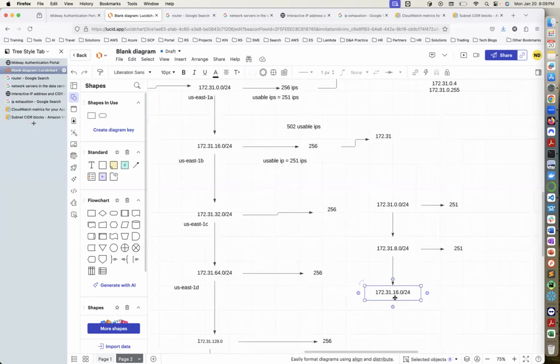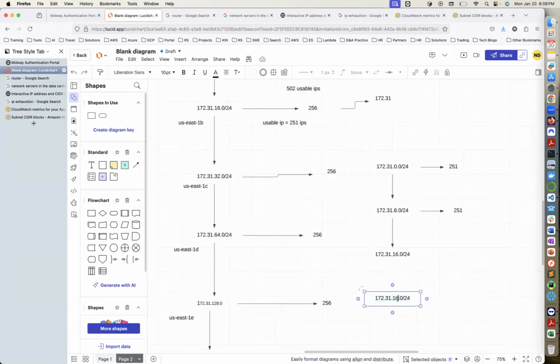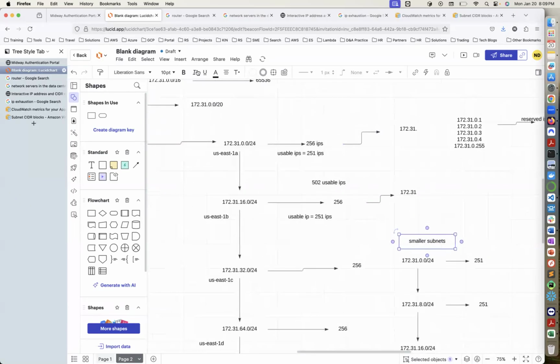And then the next one is what? What's the next one? .32. No. We're creating smaller subnets now. Smaller. Okay. Smaller subnets are smaller, while this one right here is larger.